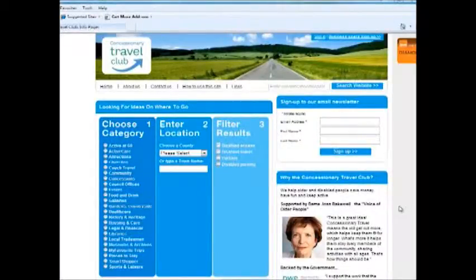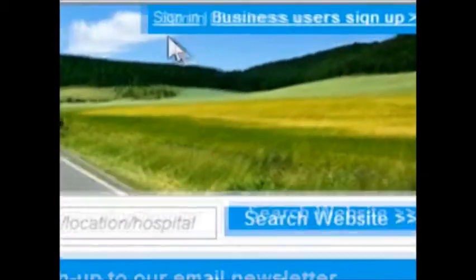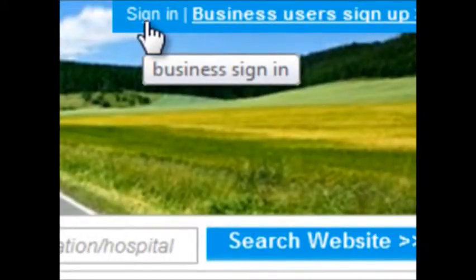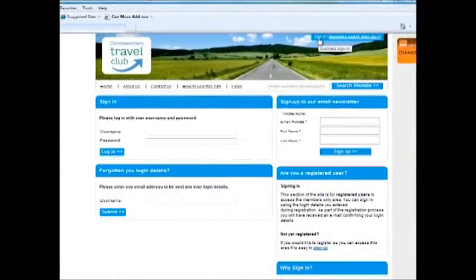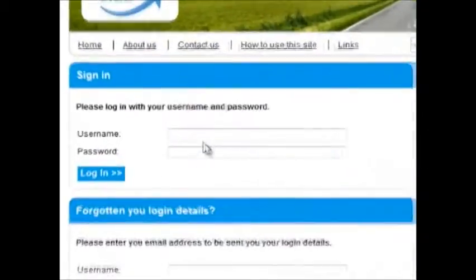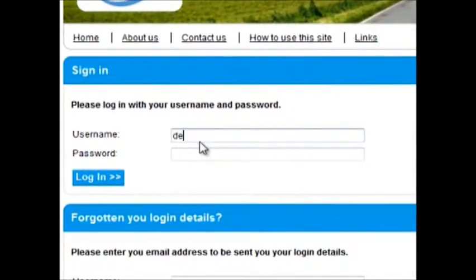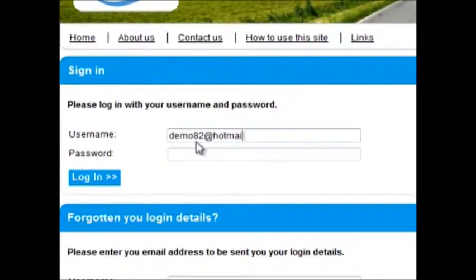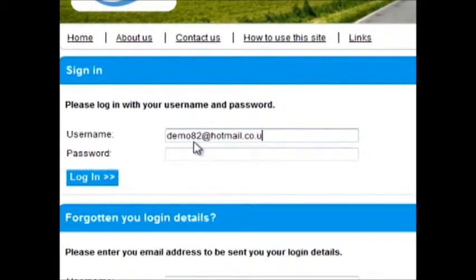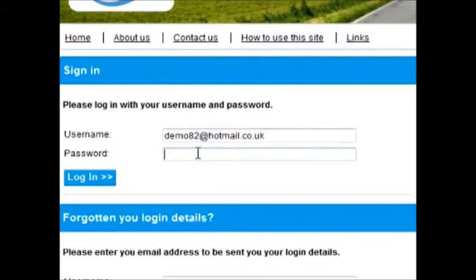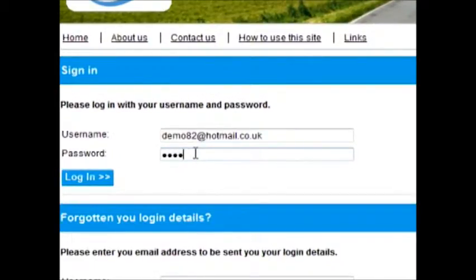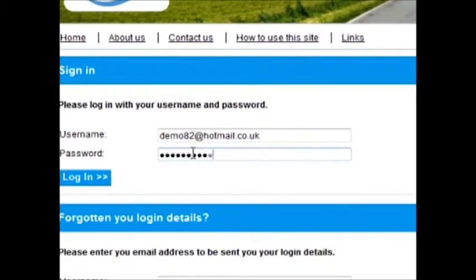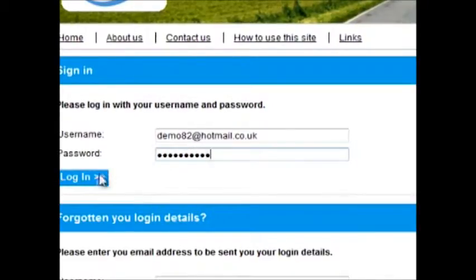So we're going to look at how you enter information onto the Concessionary Travel Club website by signing in. You can sign in as a business through registration, or you can sign in using the login details supplied as part of a project such as ActiveCare. All you need to do is put in your username, your password, and then press the login button.